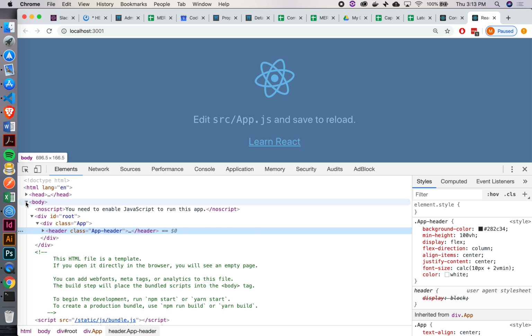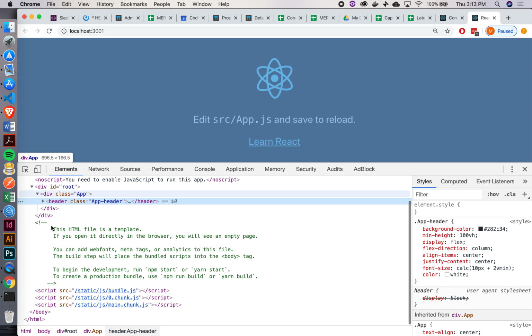If we look at the HTML here, what's happening? That's what we were looking for, right? There actually is some JavaScript being injected into this page. Otherwise, without that, we wouldn't be able to have React doing its thing. Okay? All right.